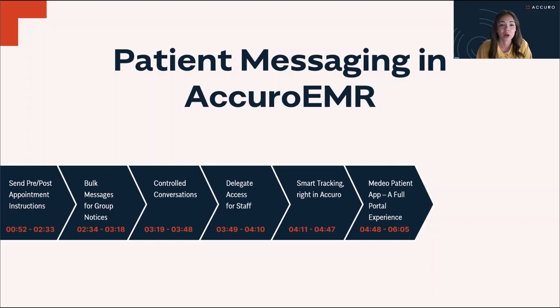We'll walk through some of the top features like pre-appointment reminders, bulk messaging, secure patient conversations, and how it all ties directly within your Accuro workflows. No extra logins, no disconnected tools, just simple, secure messaging right where you work.